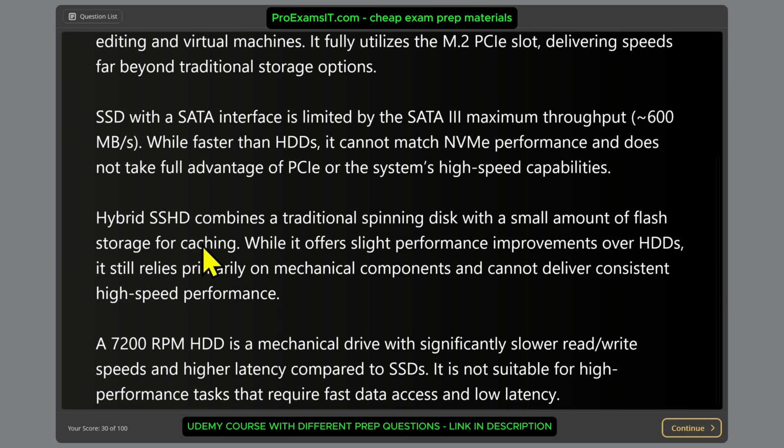We have hybrid SSHD. This one combines a traditional spinning disk with a small amount of flash storage for caching. It offers slightly better performance improvements over the basic HDDs, but it still relies primarily on mechanical components. And we have a 7200 RPM hard disk. This is a mechanical drive with significantly slower read and write speeds and higher latency compared to SSDs.